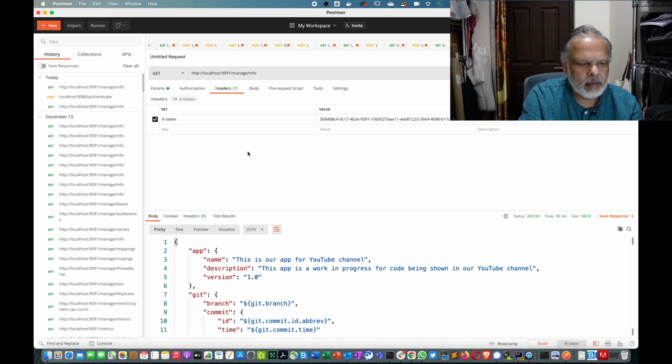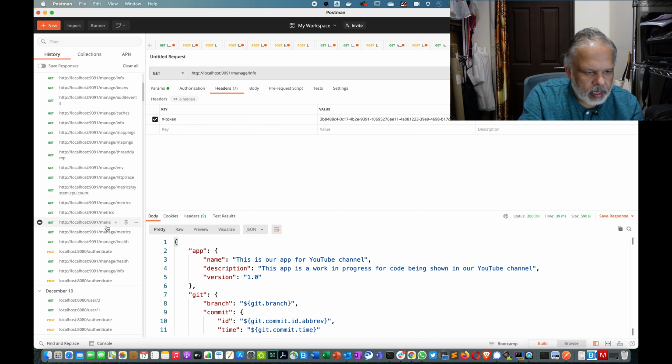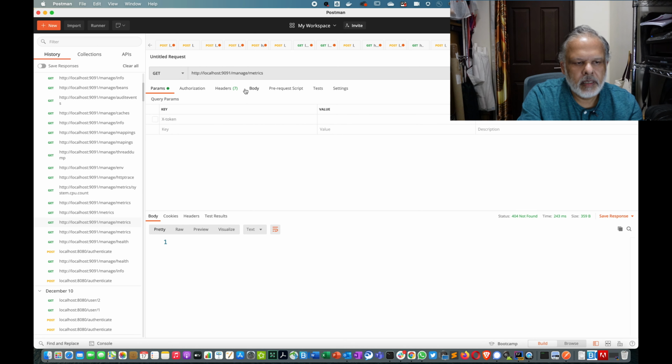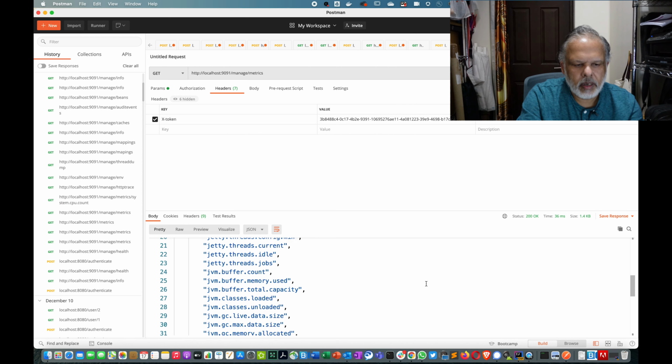and we can run another endpoint, let's say metrics. So you see all these metrics are coming in. So you can see here now you have a full-fledged working concept of how to build Docker containers, how to run an application within Docker containers.